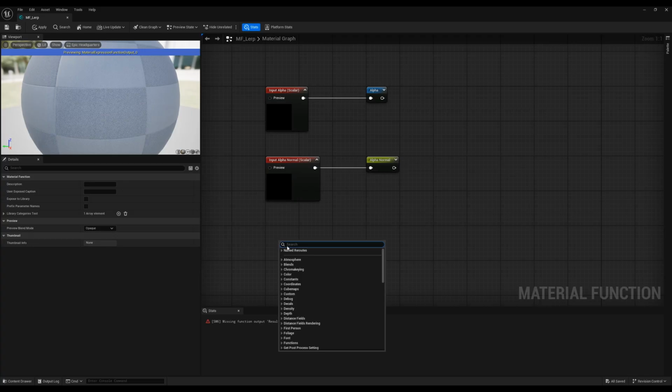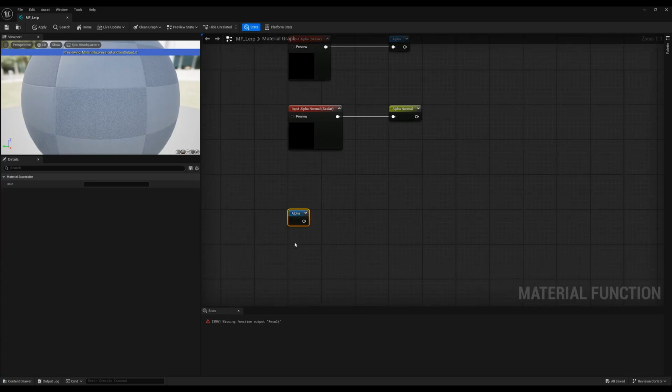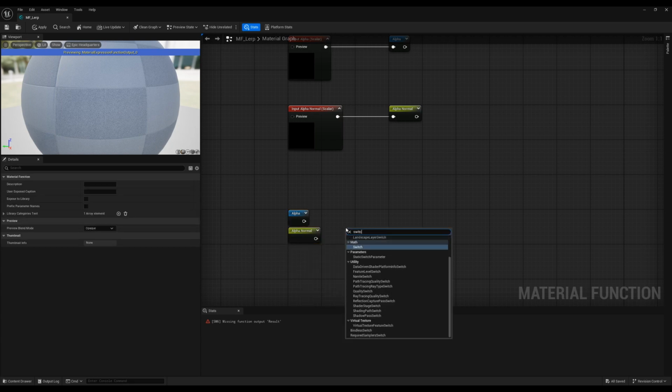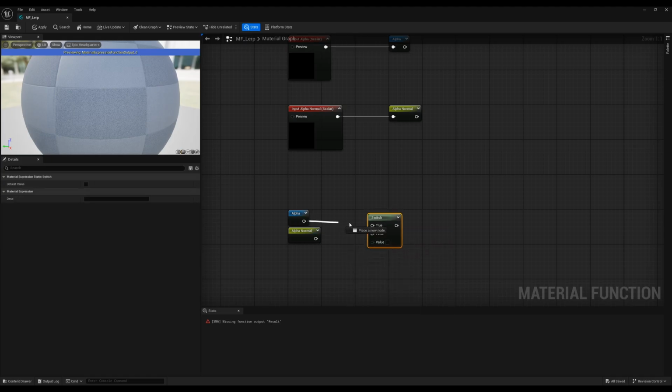So just down here, get the regular alpha. All right. And then also get the alpha normal. Put this like so. And we use a switch, but this would be a static switch. We put the alpha to true. Or if it's false, we want to use the alpha normal.